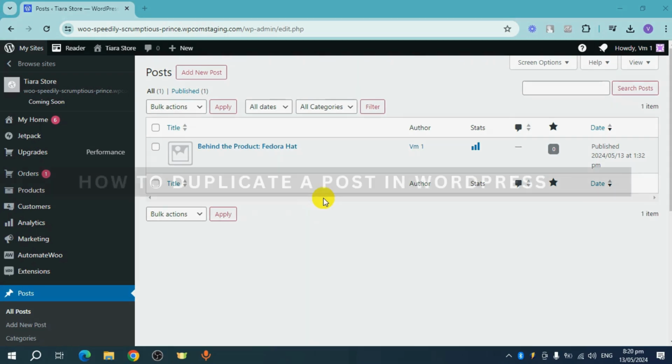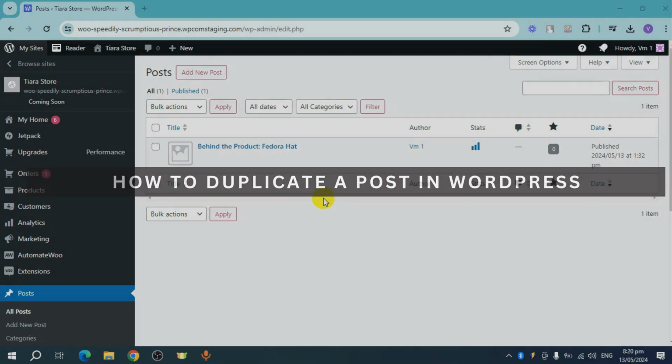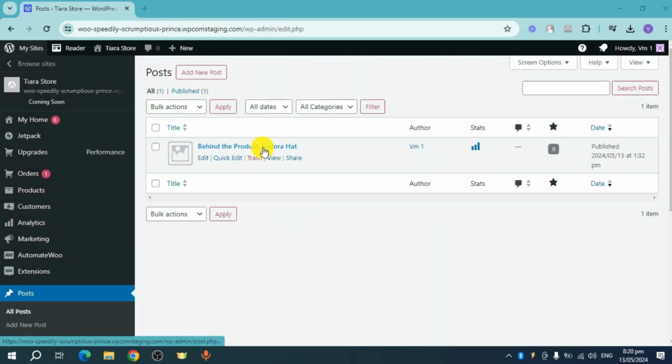In this video, I'll show you how to duplicate the post in WordPress. Let's get started. So as of right now, I have this particular post right here. Now, there's actually an option to duplicate it.